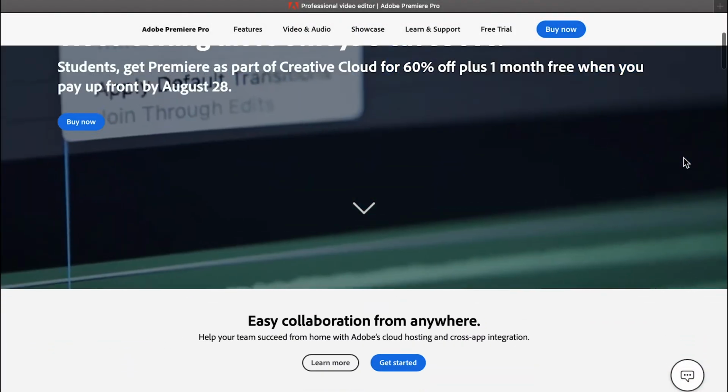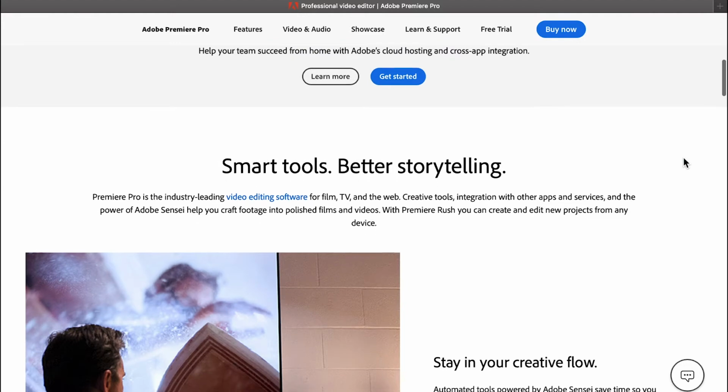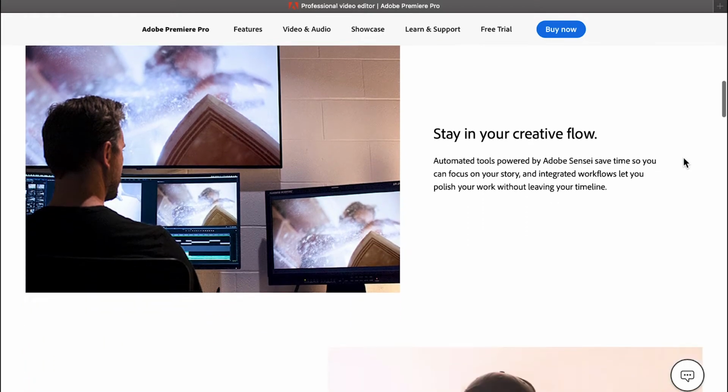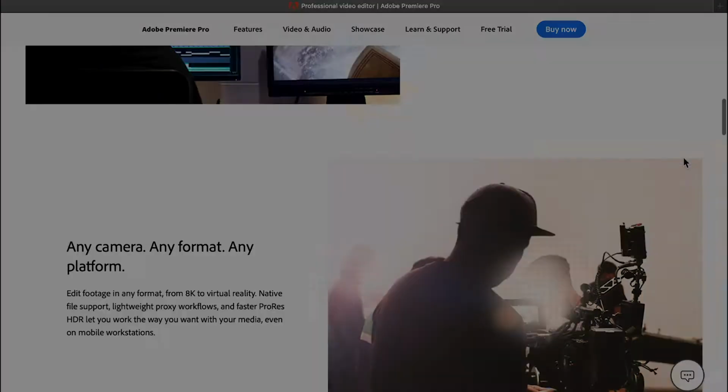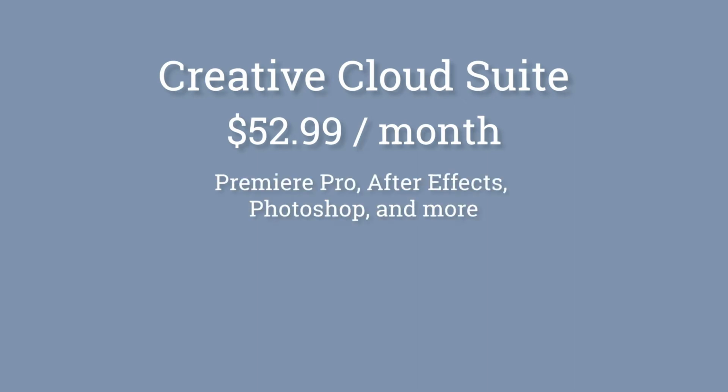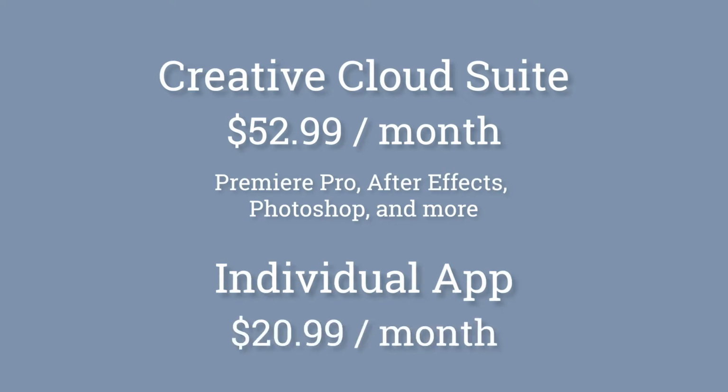Today we're looking into the industry standard video editor from Adobe called Premiere Pro. This is one of the best editors out there with total flexibility for graphics and titles within the software. It's $52.99 a month for the Creative Cloud suite, which includes Premiere Pro, After Effects, Photoshop, and more. Or you can buy the individual app for $20.99 a month.